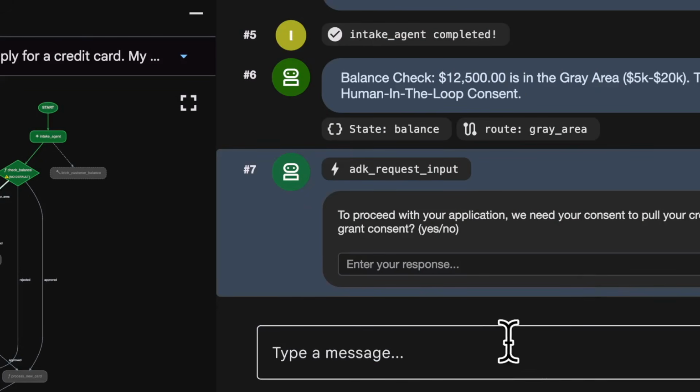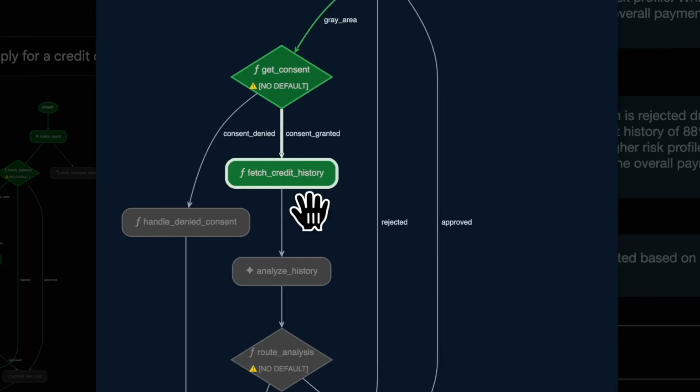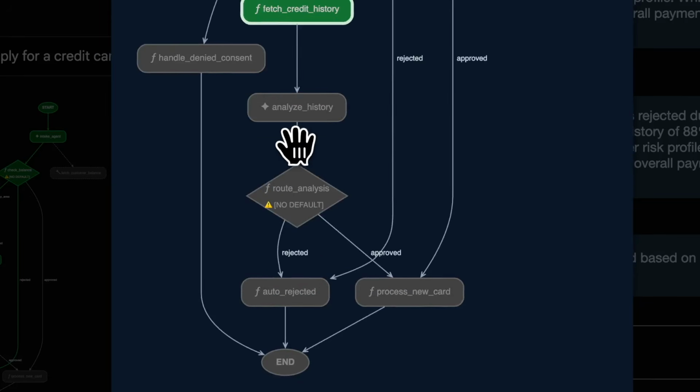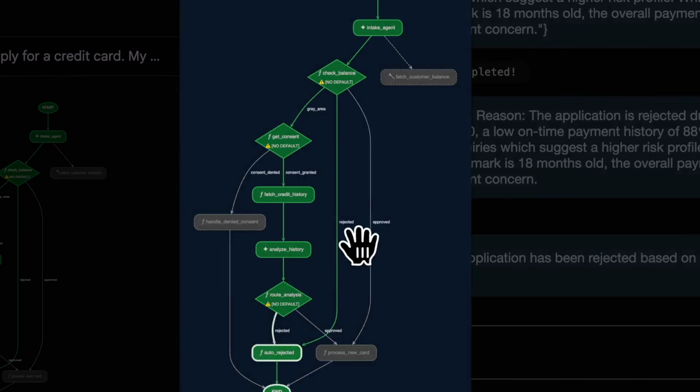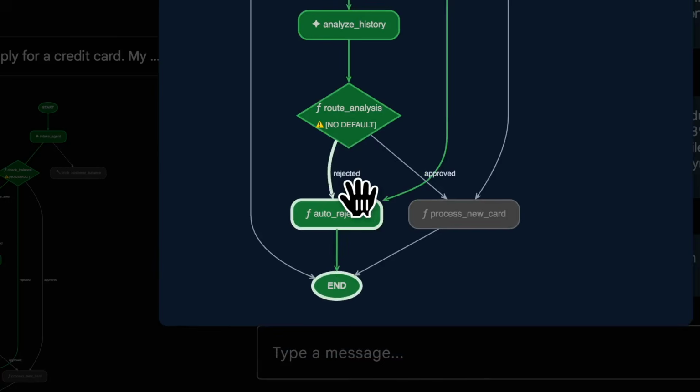So let me just say yes. So to proceed with your application, we need your consent. So let's just enter the response as yes. All right. And let's press enter. So it will now fetch the credit history. Then it's going to analyze the history over here. And it is then going to see whether based on the history, this has to be approved or rejected. All right. So we actually see that the application has been rejected over here.